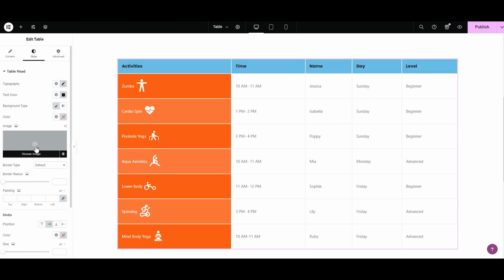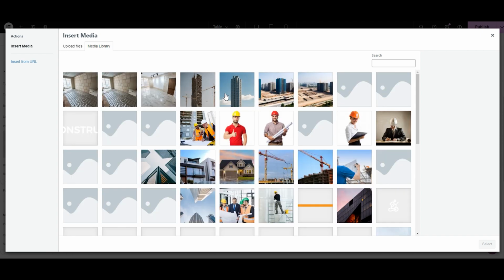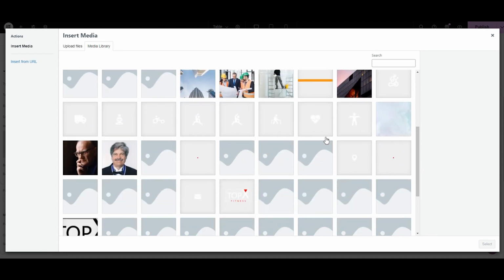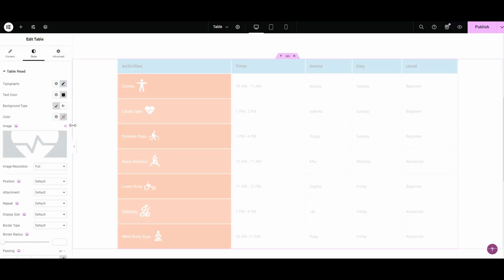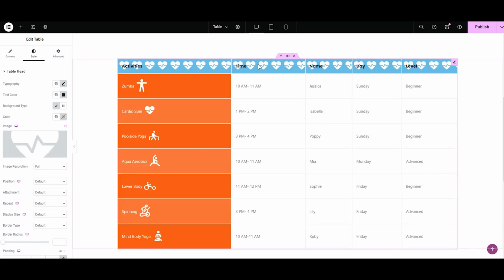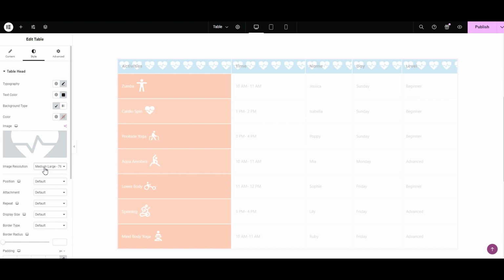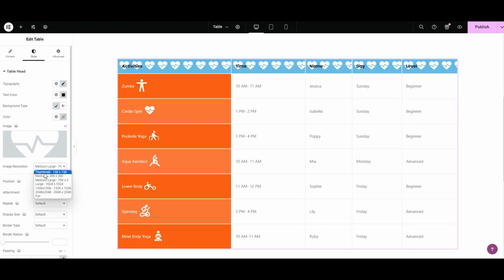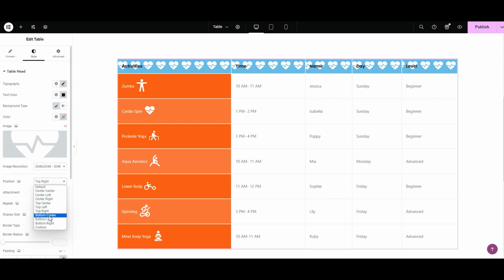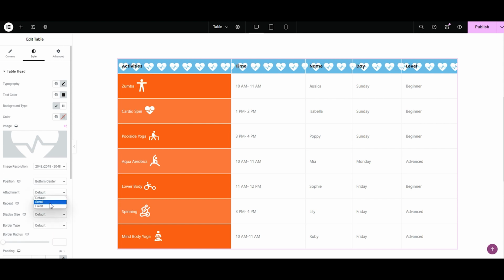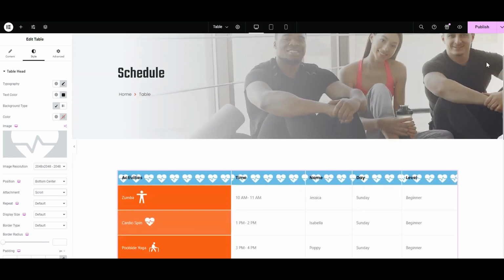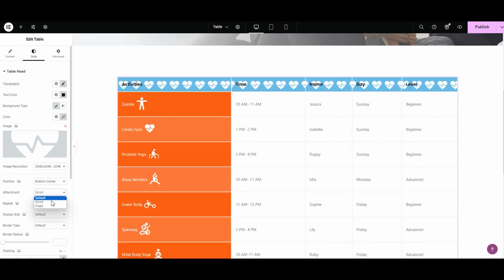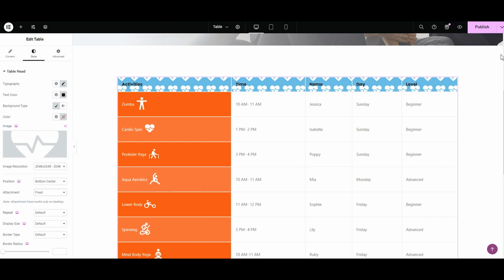Now let's try the image. The image appears in the background. So you can set the image resolution. Next is the position of the image. Here we have top right, bottom center. Then next is attachment. Here we have scroll. Image moves along the content. And fixed. The image remains fixed to the desktop.